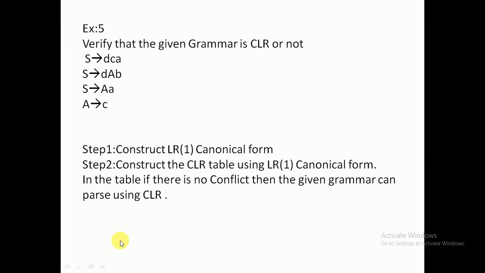In this video I want to explain about the CLR table. This is the fifth example for bottom up parsing, and you know the rules that are to be followed for CLR table construction. What is the first rule? Construct the LR1 canonical collection or canonical form. After that, second rule, by using that LR1 canonical collection, we have to construct the CLR table.